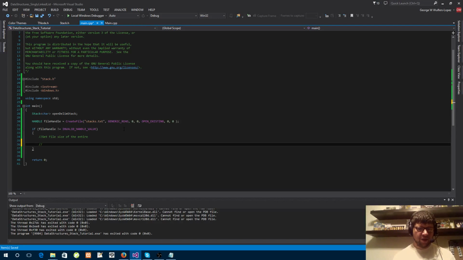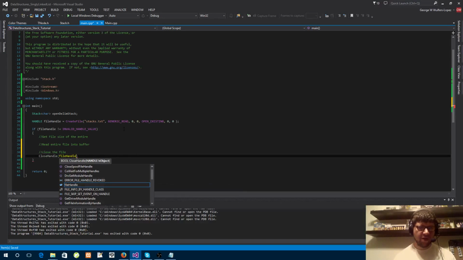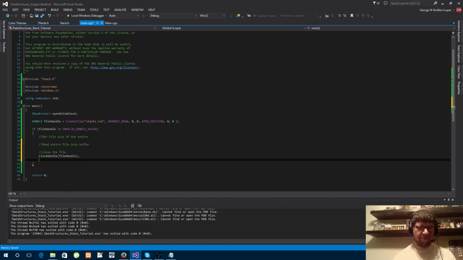After we do that, we actually want to read the file. Read entire file into a buffer. And after that, we want to just close the file. And we can just do this right now. To close a file, we just gotta say close handle and pass in the file handle that we got from this create file function.